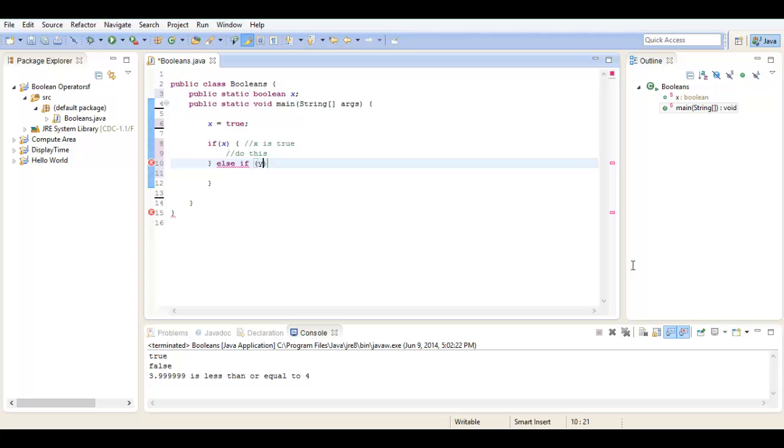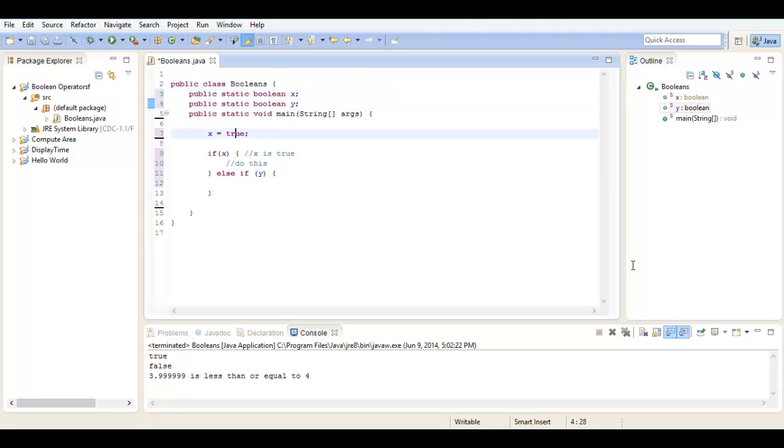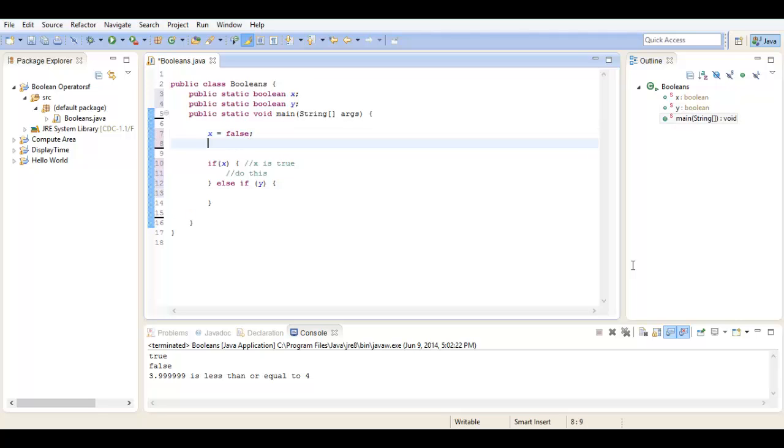So else if, you can put in more arguments. So if y. Now y doesn't exist, so I have to declare y. So set y equal to true, right? So if x, y is true. If x is true, it'll do this. But if x is not true, it'll check the else if y. If y is true, it'll do this.